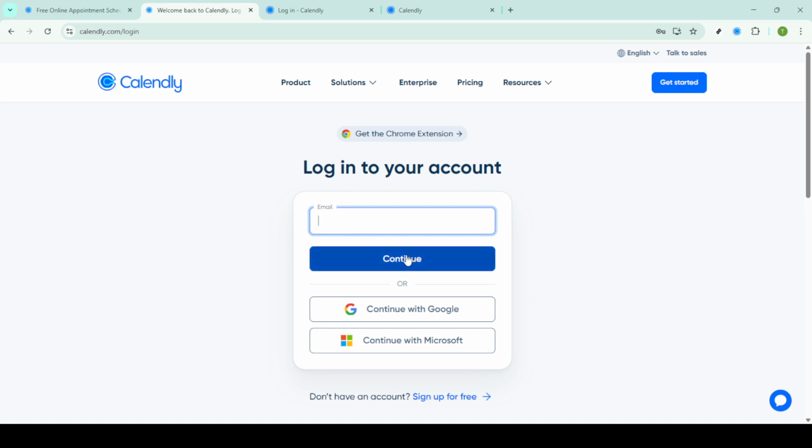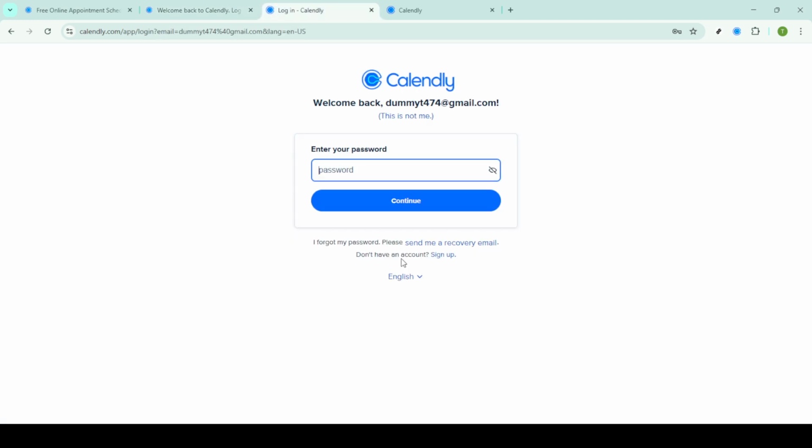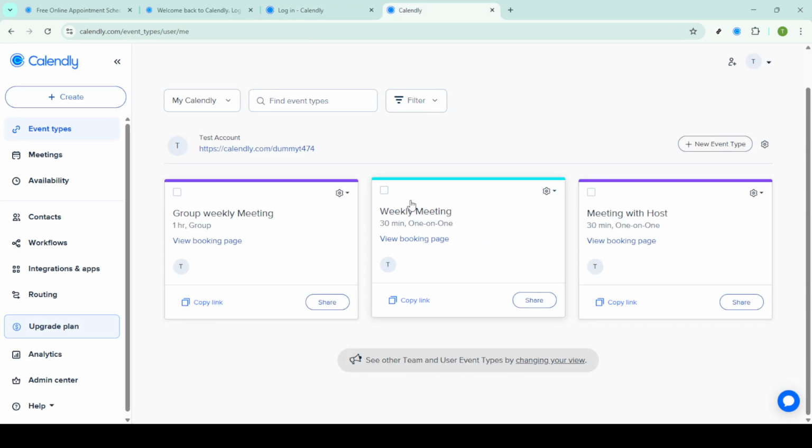Once you've arrived on the homepage, you'll want to locate the login button, typically found at the top right corner of the site. Click on it, and you'll be prompted to enter your email address. After entering your email, click Continue to proceed. You will then need to enter your password and click Continue again. And just like that, you've logged into your Calendly account.